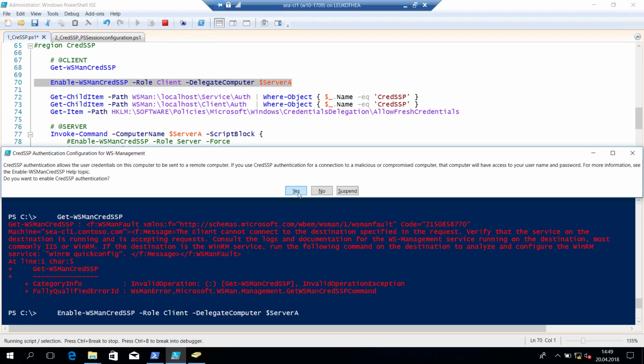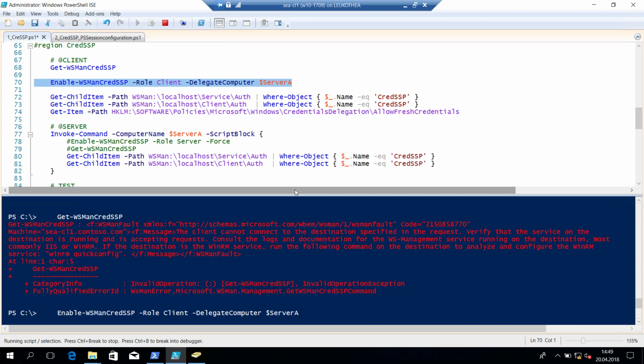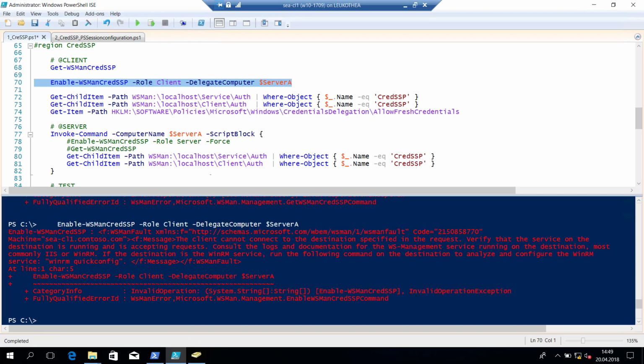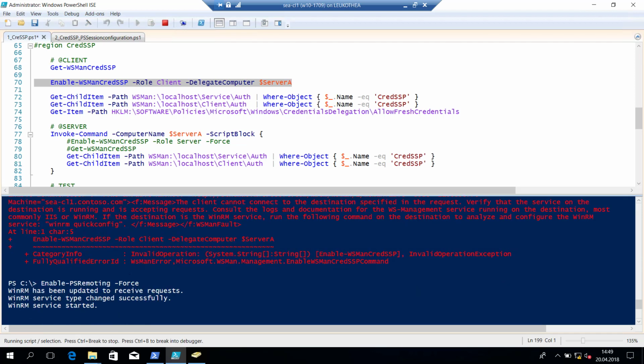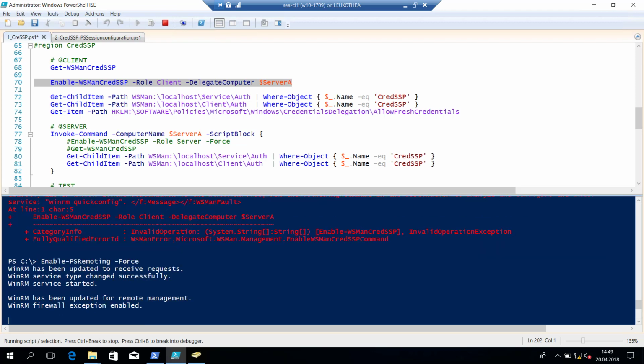So enable it. Oh, something's wrong here. What is wrong here? Oh, just wait a second. I have an idea. I'm on a client. If I do not start the WinRM service, then I run into trouble.